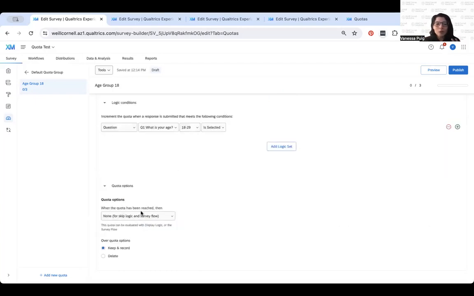I'll show you how this works later, but none basically tells Qualtrics, at least within this quota frame that you've set up, don't do anything if the quota is met. This allows you to use different logic within Qualtrics, other features to do your own survey flow and customize it how you need to. And I'll show you how that works in just a bit.